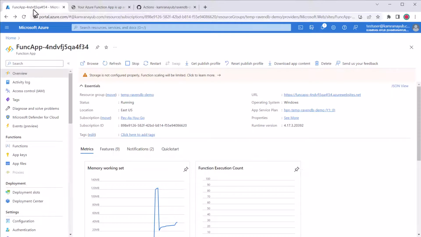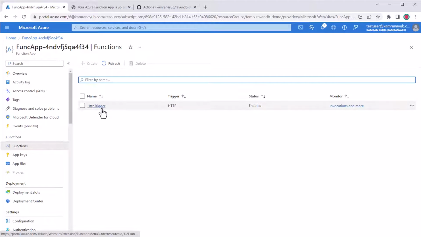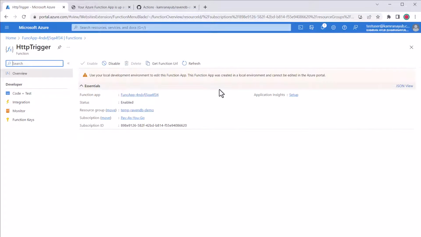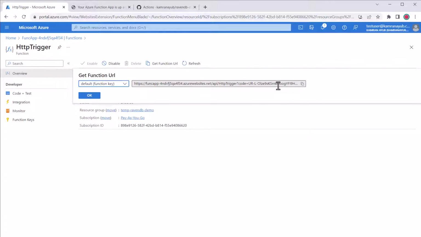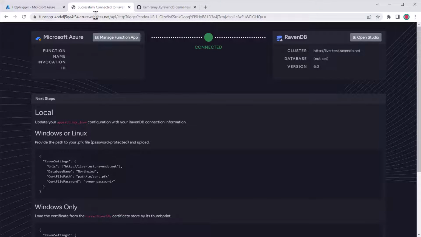Back in the Azure portal, I'll go to the functions list, and then it looks like our HTTP trigger function is there. I'll click into that and then click Get function URL, which will get me the full URL that I can use to test. I'll go back to the tab, paste it in, and we'll see what we get. Awesome, we're greeted with the welcome screen, so it looks like the function is working.